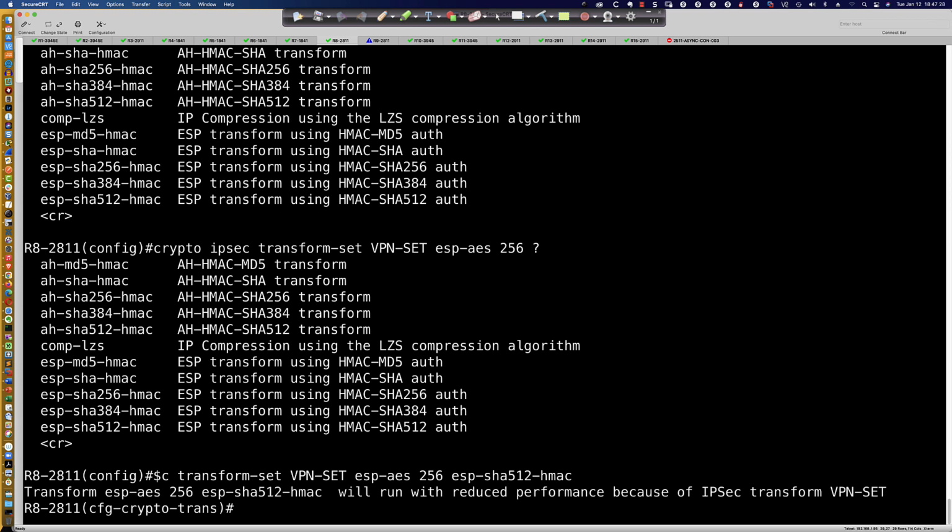Now, take a look. I didn't know that was going to happen. And in fact, I don't, because again, usually SVTIs is what you're going to be using, or something like EasyVPN, which is DVTI. It's known as EasyVPN, or DMVPN, something like that. But I thought this was interesting that it says Transform ESP256, and that will run with reduced performance because of IPsec Transform VPN Set, right?